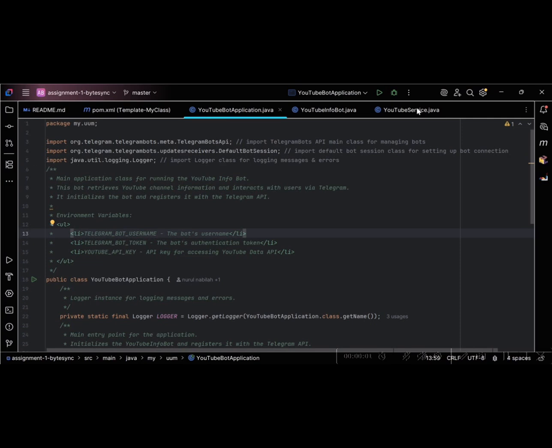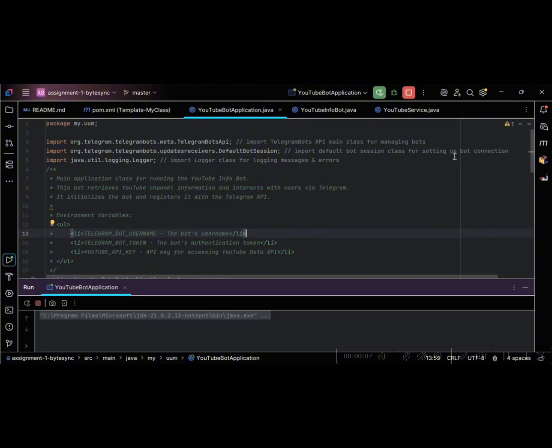To summarize, the pom.xml sets up the dependencies. YouTubeService handles API communication. YouTubeInfoBot runs the main Telegram logic. YouTubeBotApplication starts up everything. Together, they create a smooth, maintainable system that can scale and be easily extended.